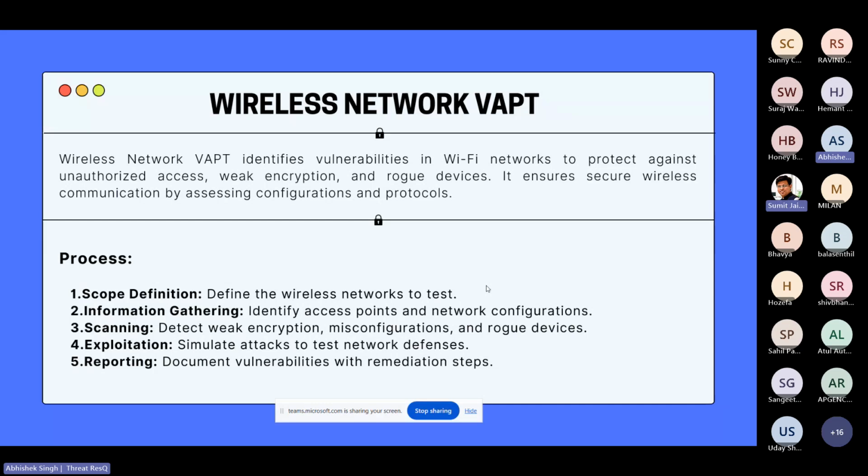The next part will be wireless network VAPT. So in Wi-Fi or wireless network VAPT, the analyst will try to get unauthorized access to the wireless network of the organization using various tools or rogue devices. And the aim of this VAPT is to secure the wireless communication of the network.